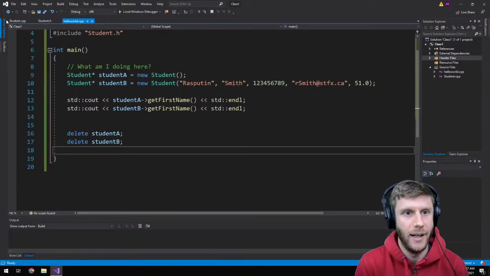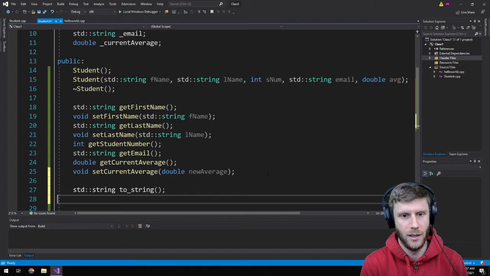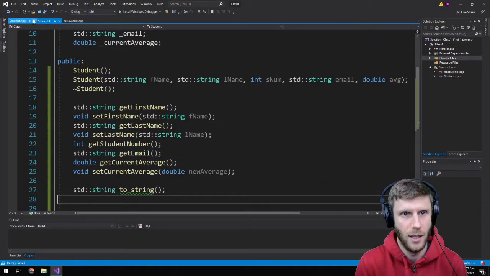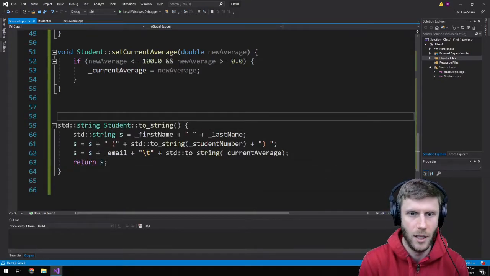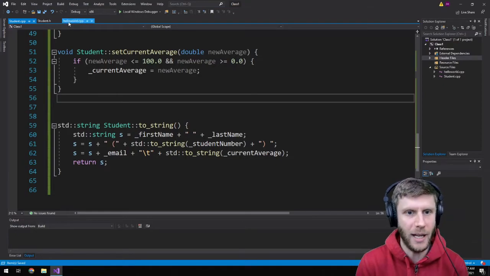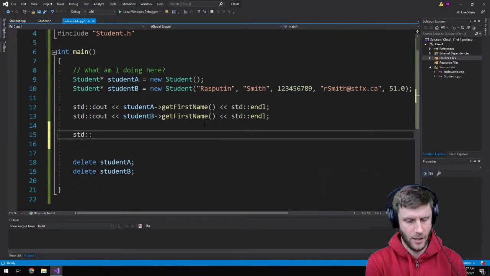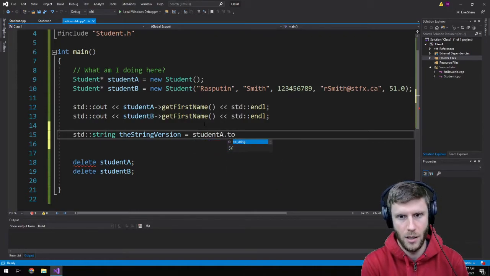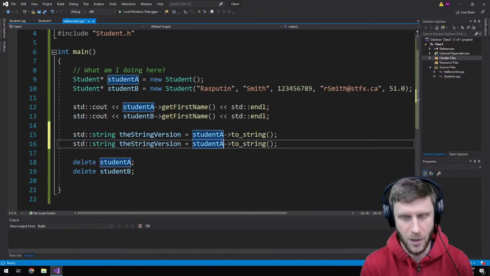So I'm gonna take this, add it to my header. It's going to be public, so I'm gonna go down here, and I'm just gonna copy all this, copy, student C++, and there we go. So when I call this, I'm gonna go back here, and I'm gonna say, equals toString. And then I'm going to do the same thing with student B.